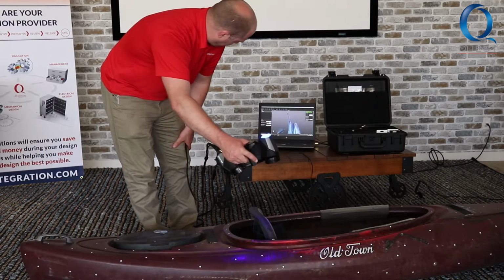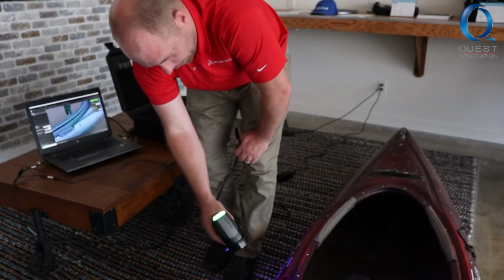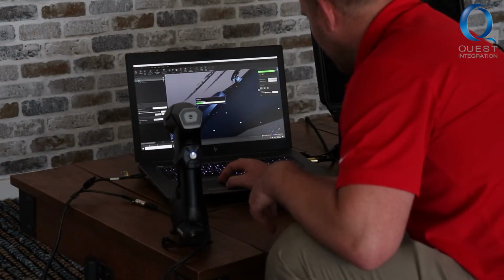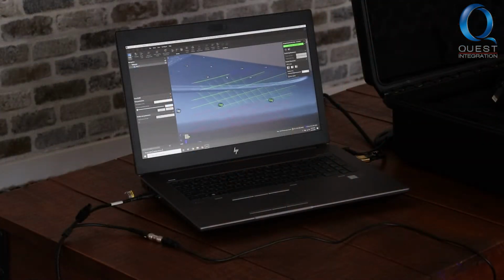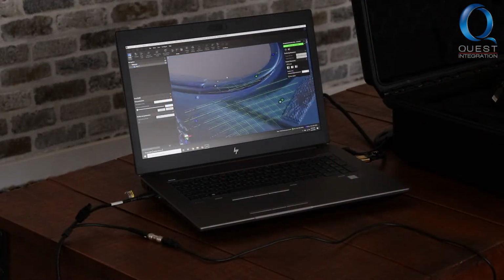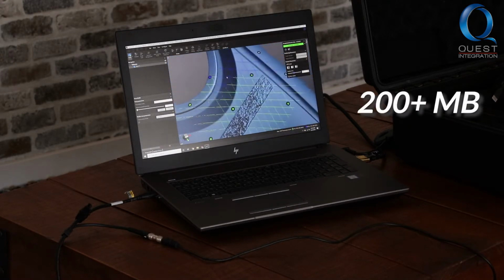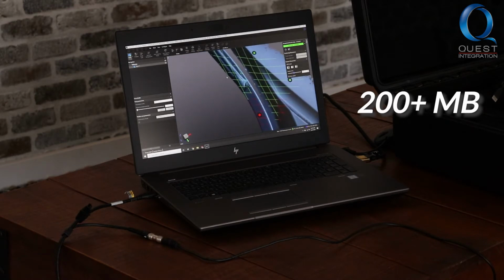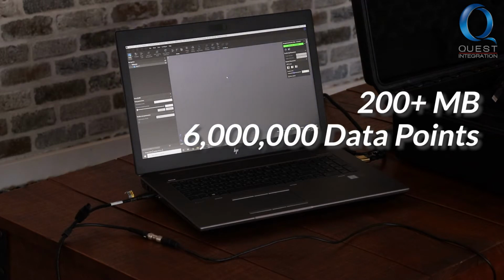We're going to start out this video just talking a little bit about what I did wrong to start with. After I did my scan, I realized that I really should have decreased the resolution of my scan. So the file size that I ended up with was pretty large. It was like 200 something megabytes for an STL file, which is quite a bit. And I think I had something like 6 million points inside of this file.